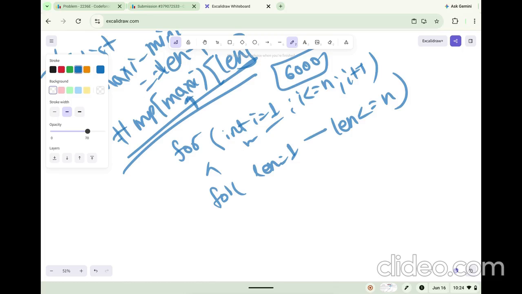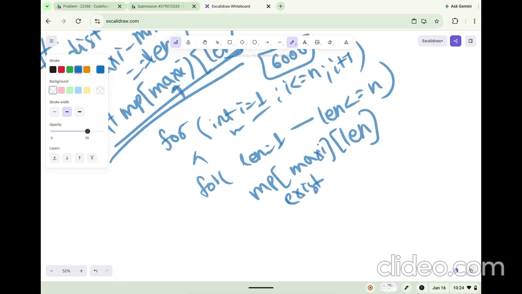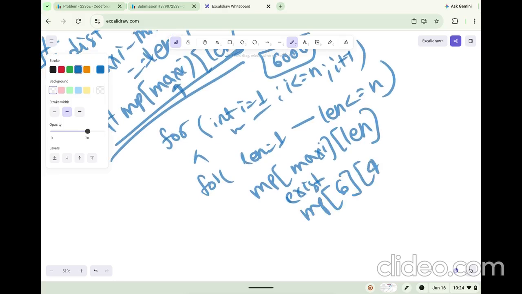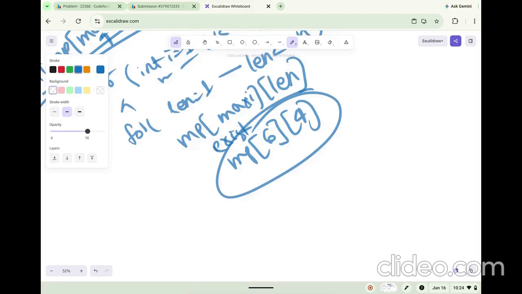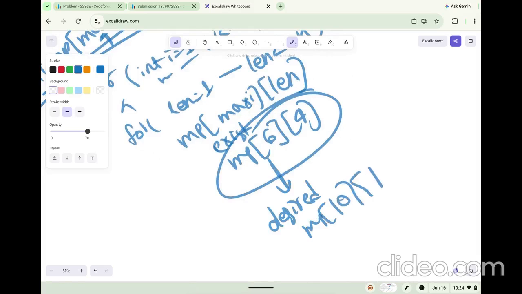So we will have all the values in the map. So map of maxi comma length, we can write something like this. If this value exists, let's say it might look something like maxi is 6, length is 4, right? So if we had this value, we will say, hey, my desired value is something like map of 6 plus 4, 10 comma 4, yes or no?